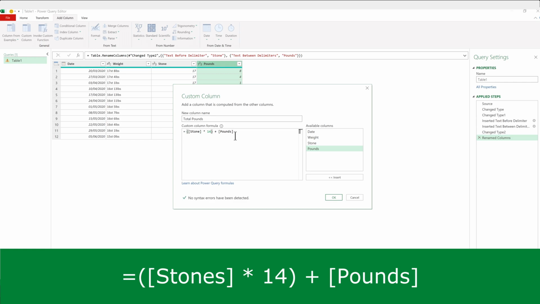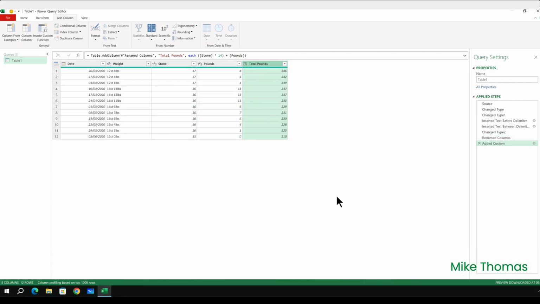Without going too deep into the maths, I want to take the number of stone and multiply that by 14, as I said, and that will give me the total number of pounds for those stones plus the number of pounds which is in the pounds column. Click on OK. And that is the total number of pounds.